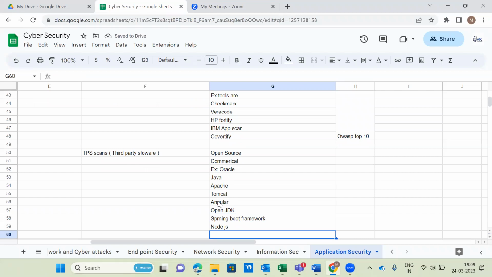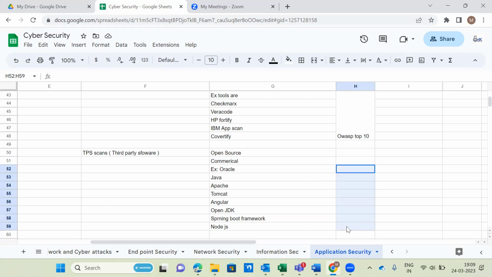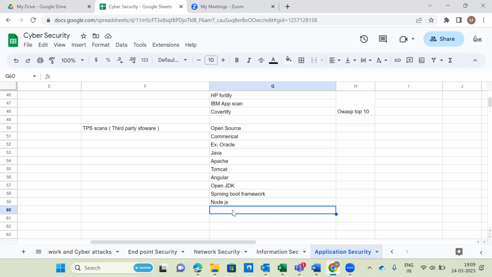There are so many others: Python, PowerShell, and so on. OpenSSL. All these are third-party software. Application developers will go and download these different types of open source third-party software, do customization, and develop our applications. So this is a combination of both open source and commercial. Commercial means here we have to pay money. All of the above are completely open source, and we also have commercial.